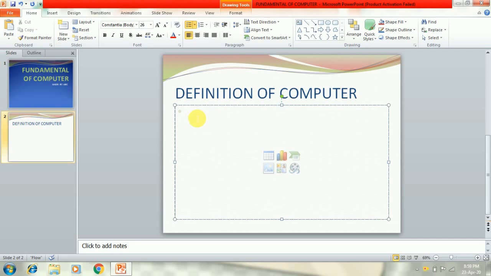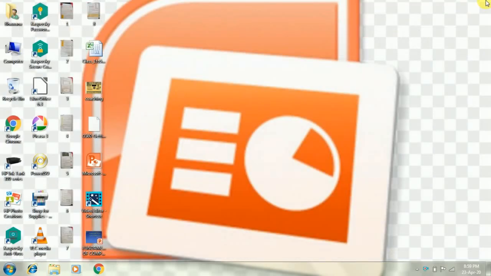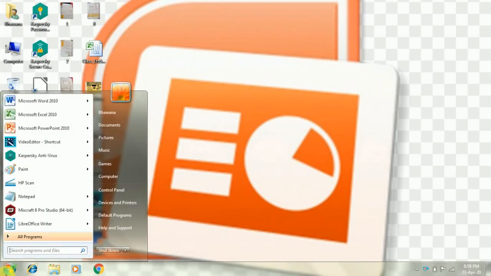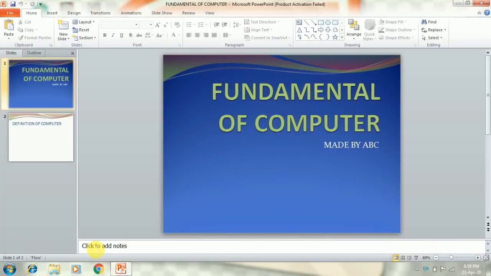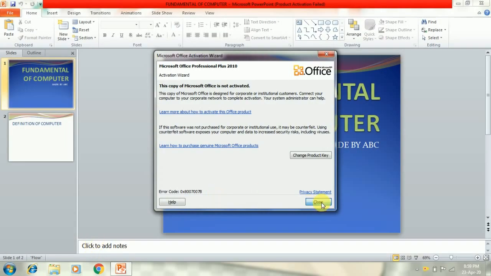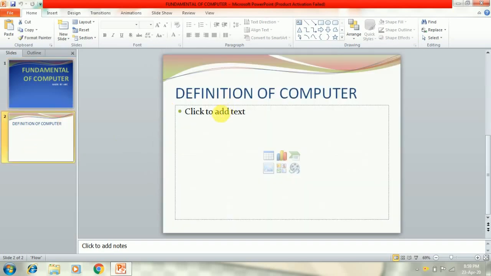Once you have saved the file, you can close the application by clicking on Close button, which is on title bar. Now if I want to open my file again, type its name in search bar or go to location where you have saved it. I have saved it on my desktop, so I'll go to desktop and I will double click on my file icon. It will open. We can add text in the second slide now.